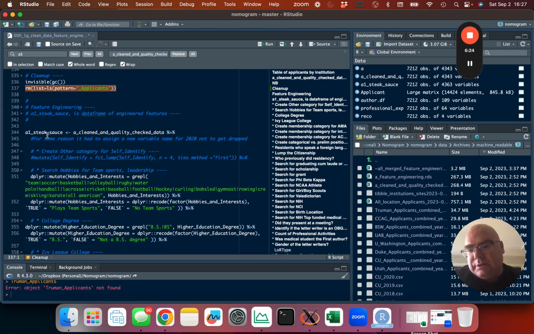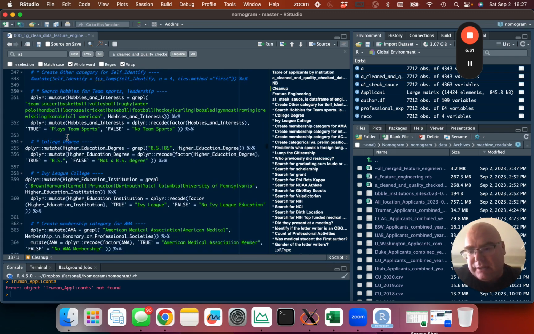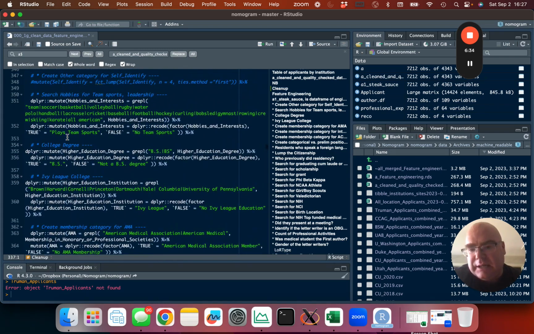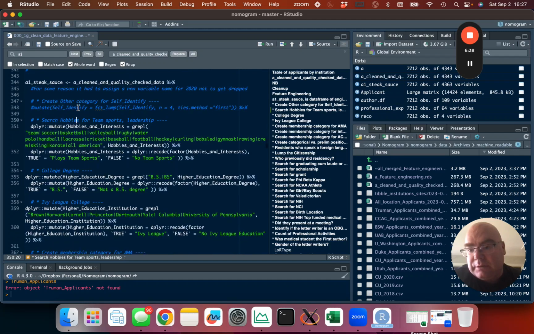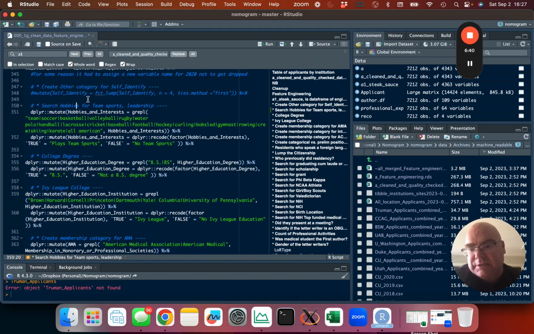What I do then is create this A1 steak sauce. Kind of a dumb name, but something that my dad always loved to eat. Again, I commented out the self-identity or race variable, and hobbies for sports team and leadership.